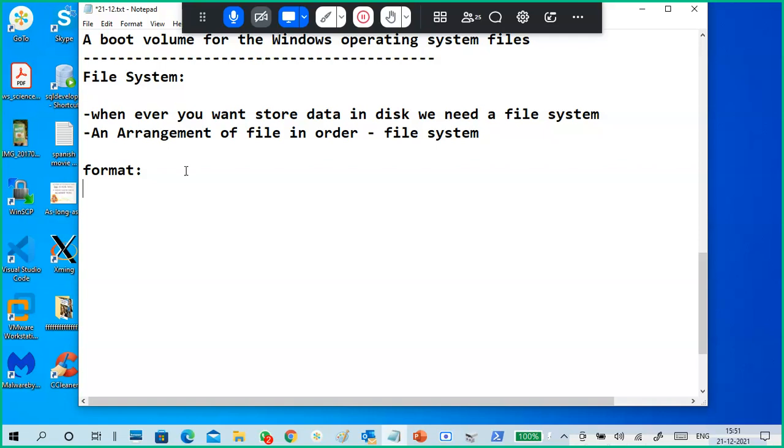So what does format mean? You are defining how it should be. Arrangement of files in order, like that. So format means defining a file system.